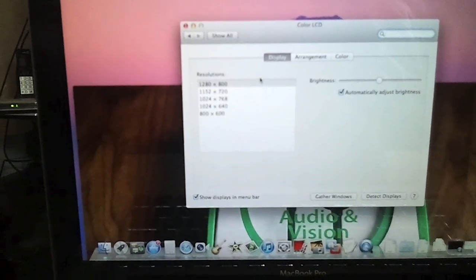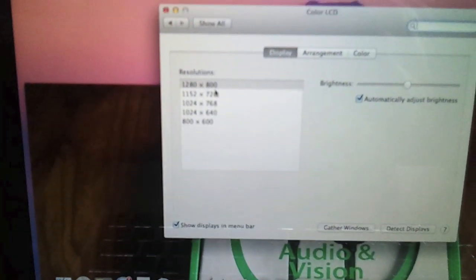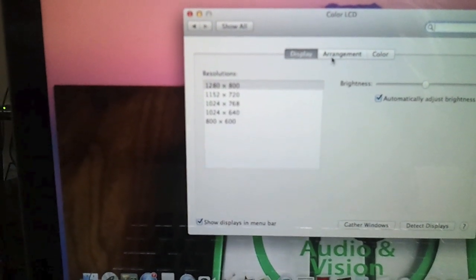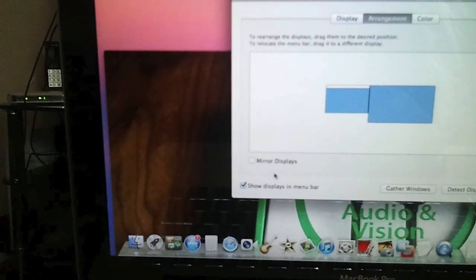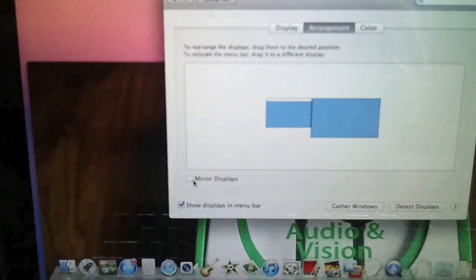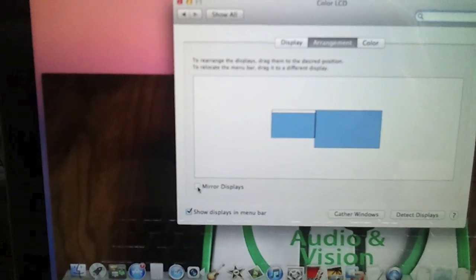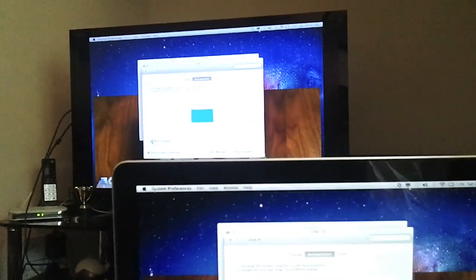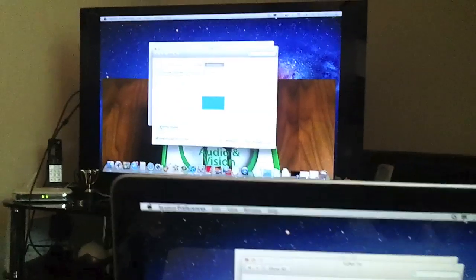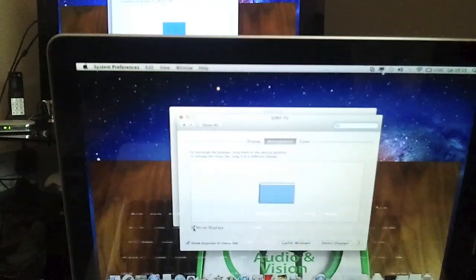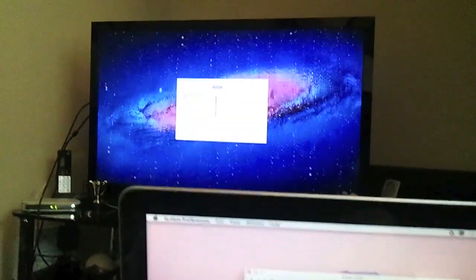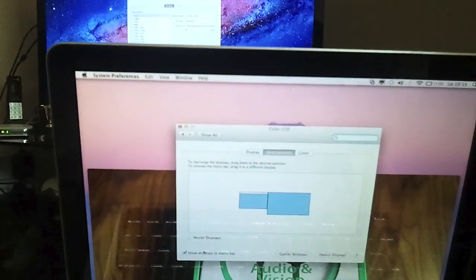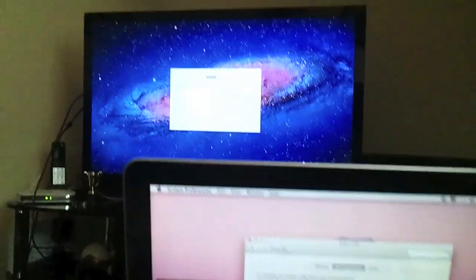Okay, so what we can see here are the different resolutions, and if you have a look at this button here, arrangement, click that, and you can see towards the bottom left, there's an option to mirror displays. So if I tick that, what you'll notice is the displays are exactly the same. Okay, if you want to have the TV as a second window, you untick it as it was previously.